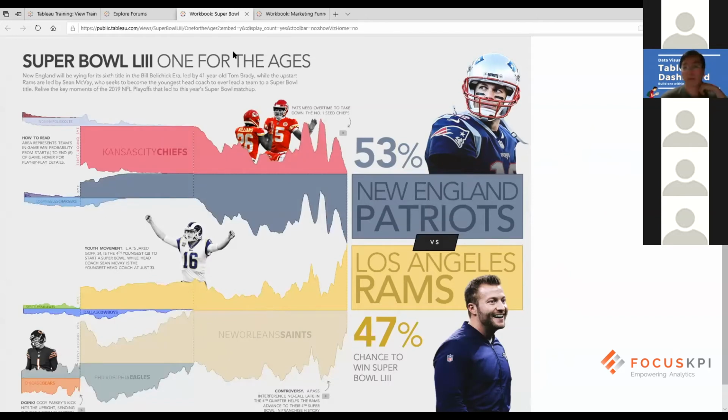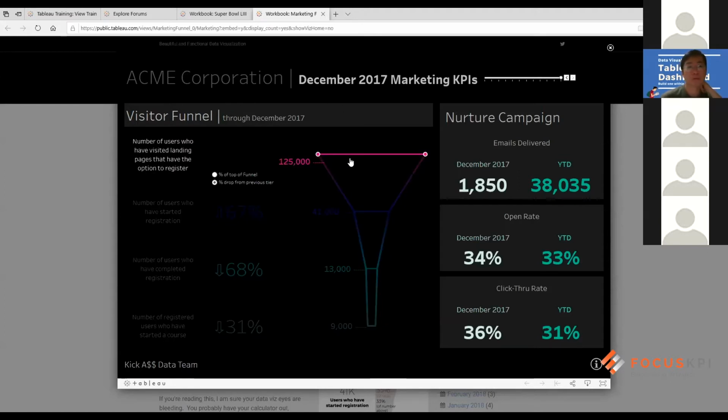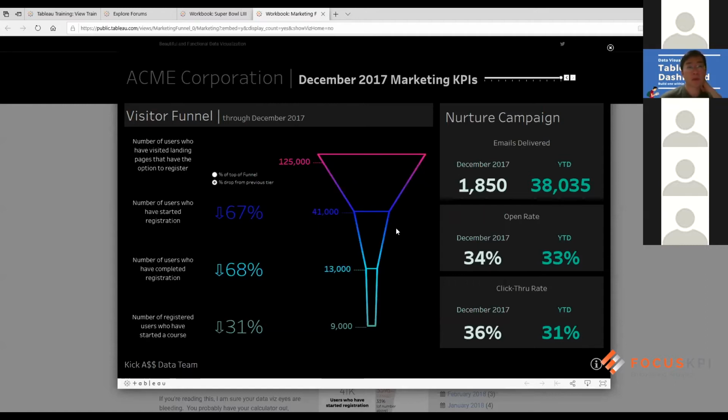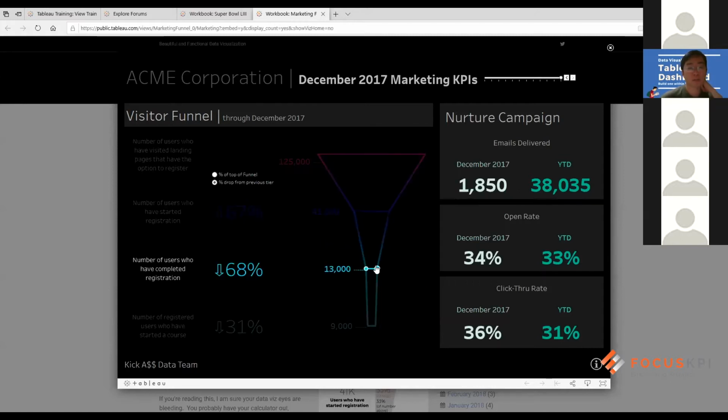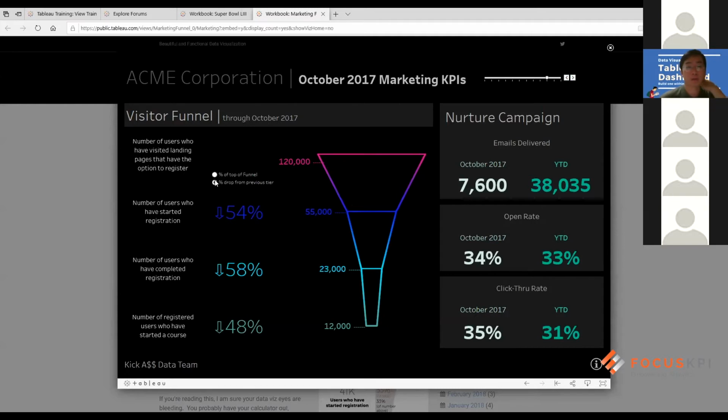And the second workbook is more close to the business, like I mentioned. So you can start the funnel with the number of users who visit the landing page, and how many of them start registration, how many complete, and how many started a course. And these are the funnel flow, and people can always be flexible to choose different time periods. Depending on your business case, you can select different ways to calculate your micro conversions in the funnel.